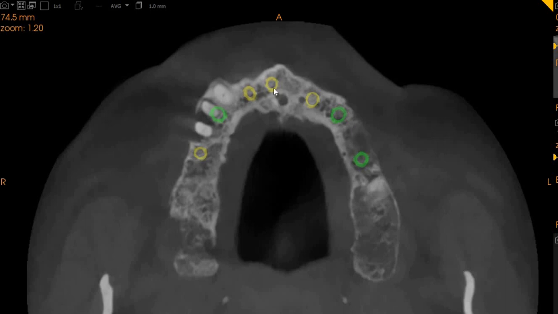This is the axial view. As you can see, every implant where we have better bone, we've placed a thicker implant. Where the bone quality is slightly less or low, we've placed a narrower 3.3 or a 3.8 mm implant.